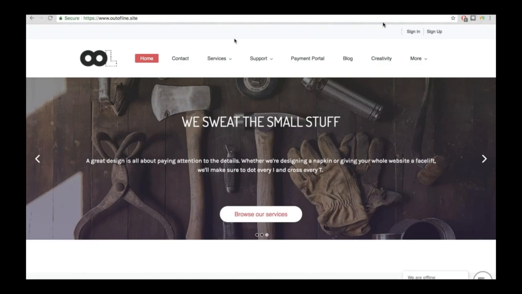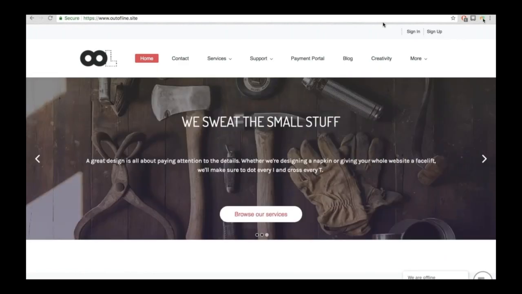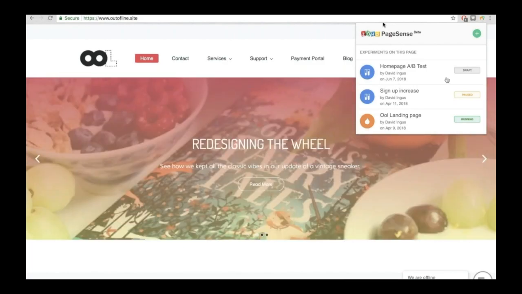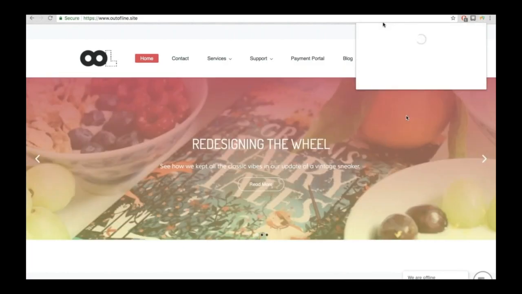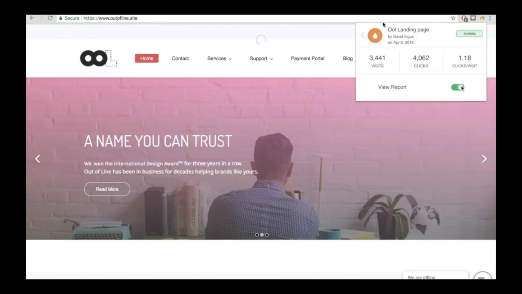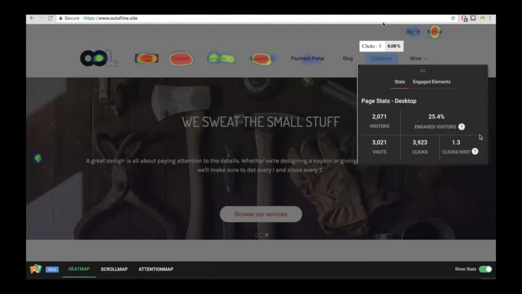And this can be really helpful when it comes to pages that are beyond login sessions. So to see the report of a heat map that you've created inside PageSense, you can simply click on the extension and click on the heat map that is listed and enable view report. This will directly load the heat map on top of the live web page, and you can observe all the stats right here, which we saw inside the product.